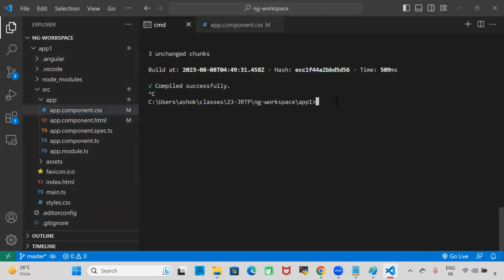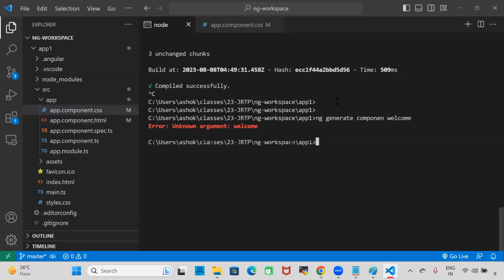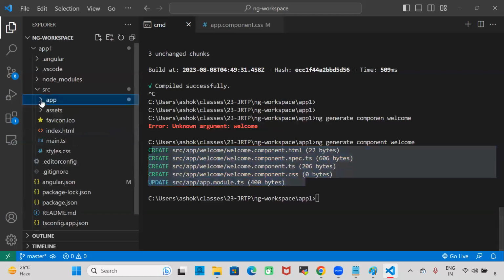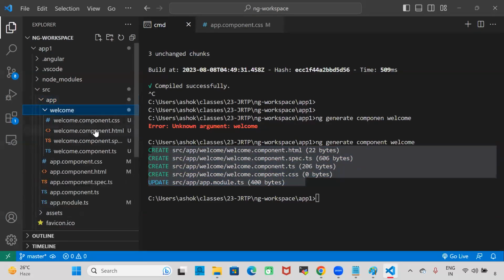Now I want to create another component. To create another component: ng generate component welcome. I want to create a component with the name welcome. This is a child component for the parent component. I want to generate one welcome component in the Angular application. Yes, the welcome component is created. Now you see inside the app folder the welcome component is available.